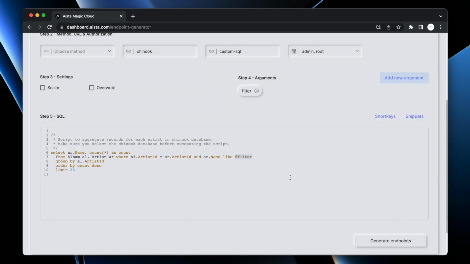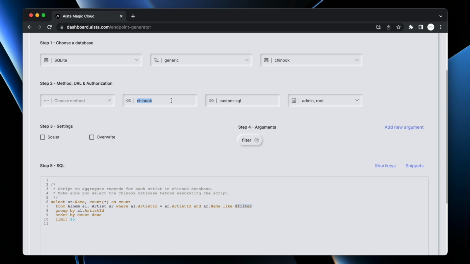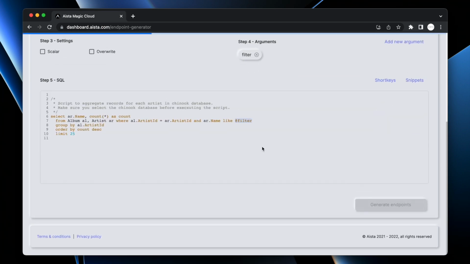I'm saving the argument. Then I want to give my endpoint a URL. I want to call it Chinook/artist-album-count, and I'm going to copy this one just for later purposes. And then I choose my method: post, get, put, delete, patch. For this particular endpoint, get is probably the best one, and I'm done. Generate endpoint.